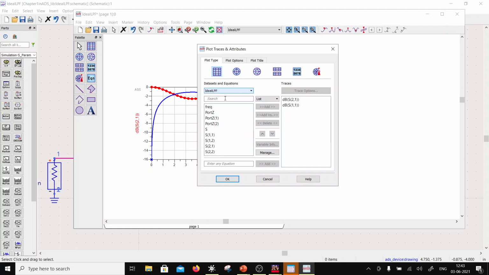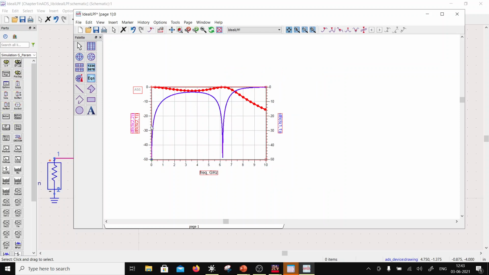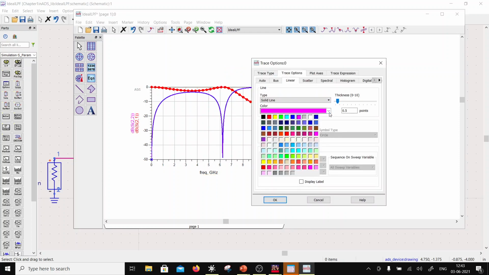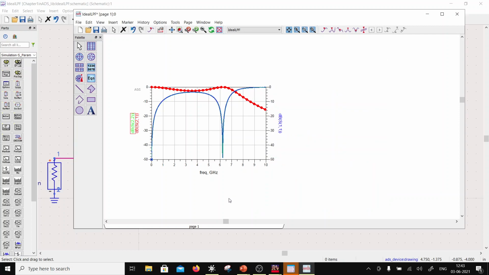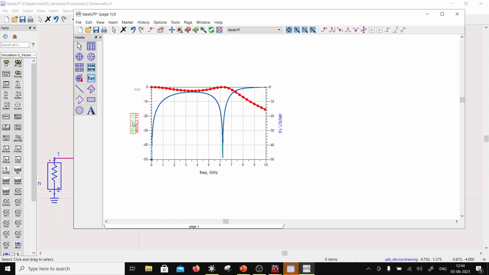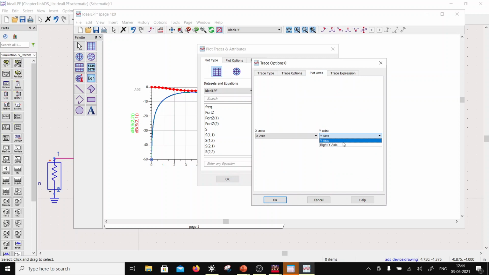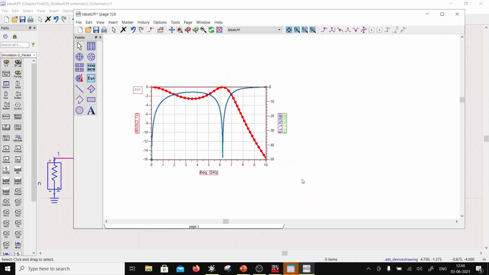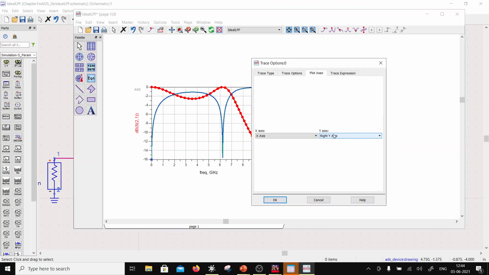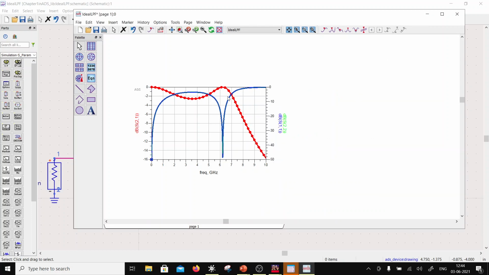So I will have S22. I can double click it, add S22 dB. So that's S22, which I can put green color so that it is visible easily, right? And S22 basically has to be done on the right hand side. So S22 I can go to plot axis and right hand side axis. Okay, so they are overlapping. So this is a symmetric circuit.